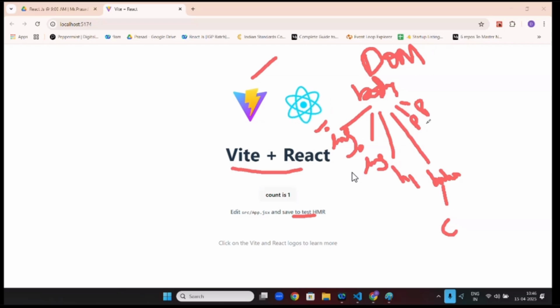No. React is like, leave the DOM. I will not manipulate the DOM again. Instead, React will create one concept called virtual DOM. What is it called? It's a copy of the actual DOM.